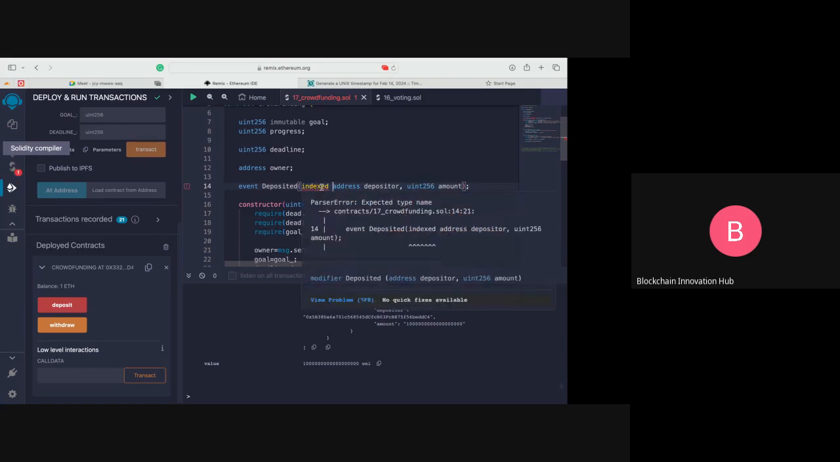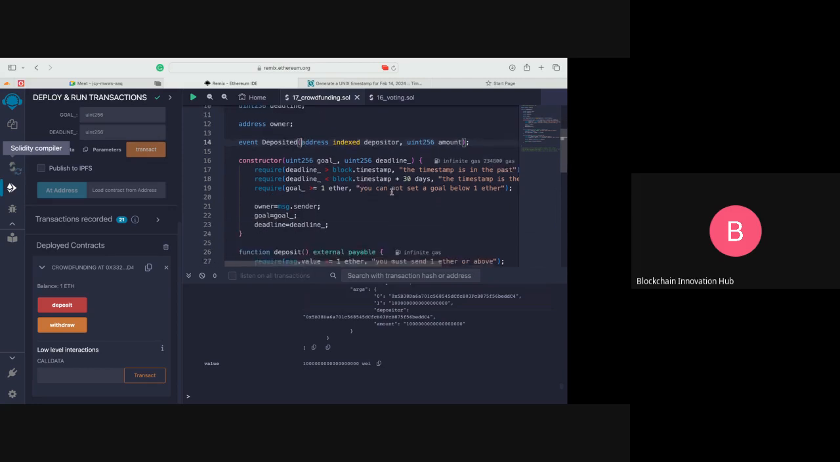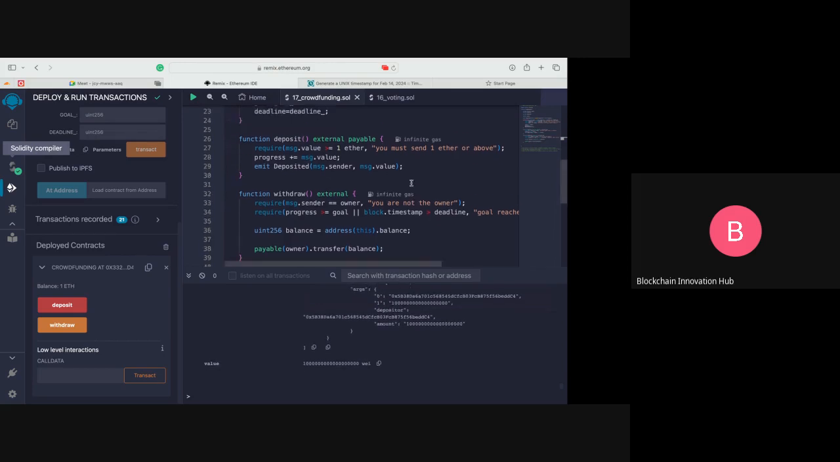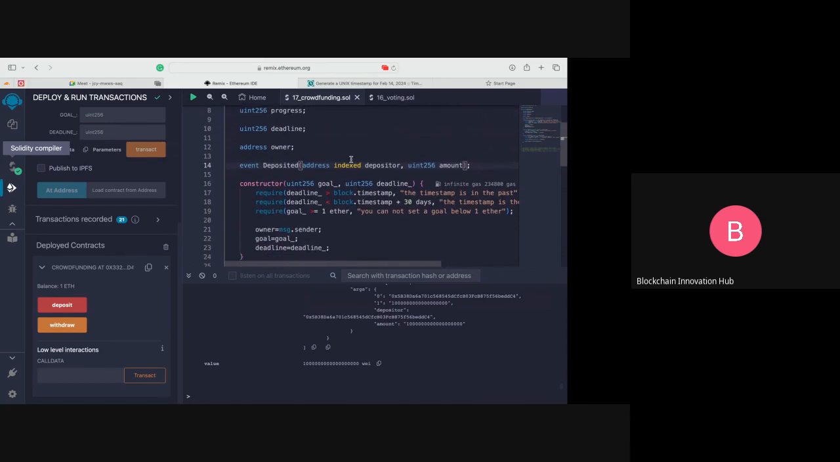What's this? We're getting an error. Okay, sorry. Is it meant to be like this? Yeah, it's meant to be like this. Sorry. Address indexed depositor. So now I want to show you the difference between using an indexed parameter and the one without index.